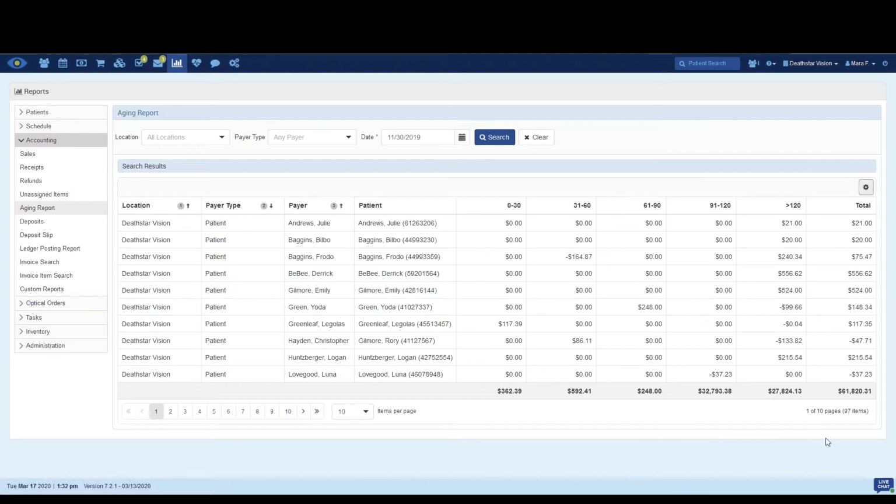Notice here our ending balance. We're going to add in an additional invoice today for Julie Andrews, and we're going to see how this affects the aging report. Notice as of November 30th, Julie Andrews only has one amount in her over 120 of $21. We're going to go ahead and add an additional invoice for Julie Andrews.